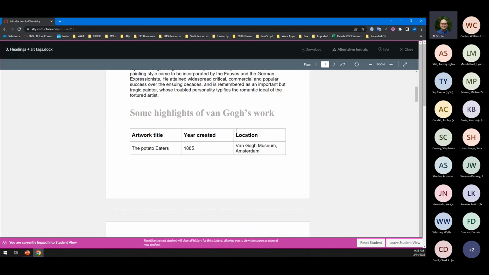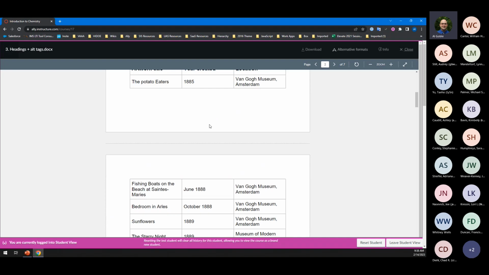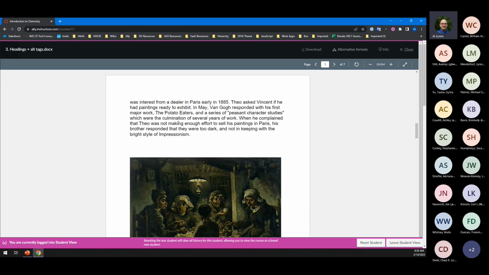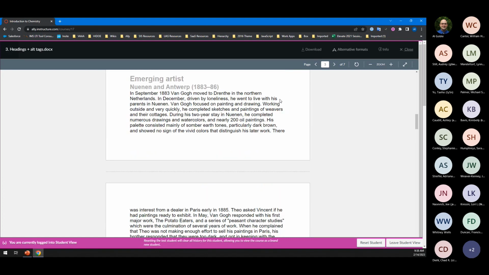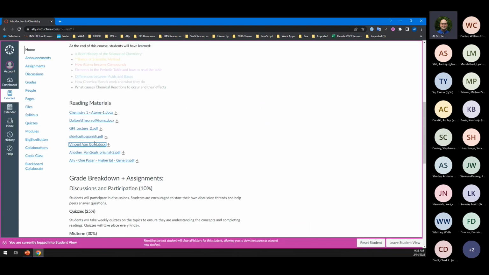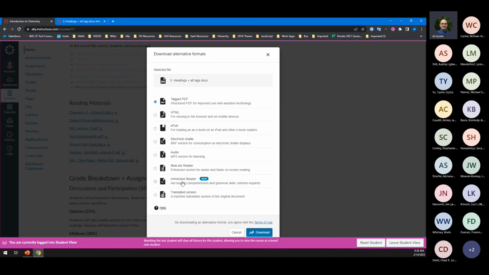This is a Word document. This is our demo Word document. You're going to see a lot about Van Gogh today. This is what this content looks like natively. From here, I can also access the alternative formats menu. I'm going to open that in a new tab so we can compare. But I can also access it from this down menu here and go into the alternative formats. Since this is a Word document, I do not have the OCR PDF option, but I do see everything else. I can generate a tagged PDF, HTML, and a lot of these others.